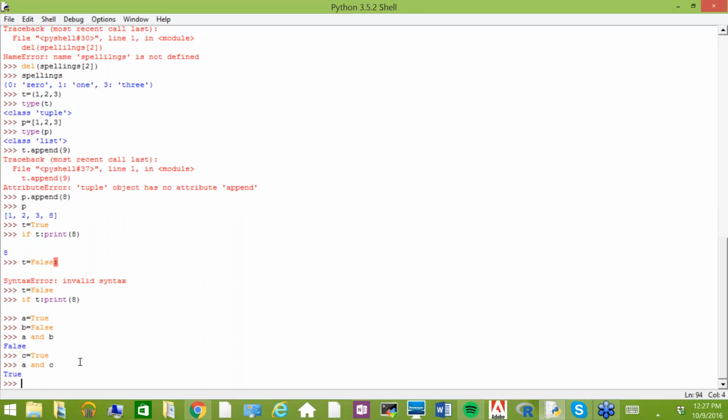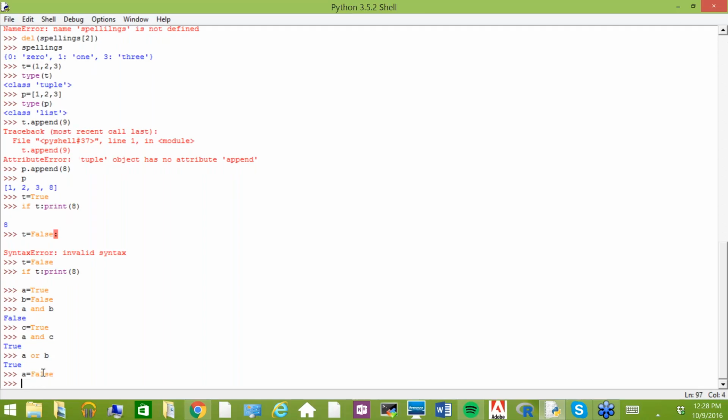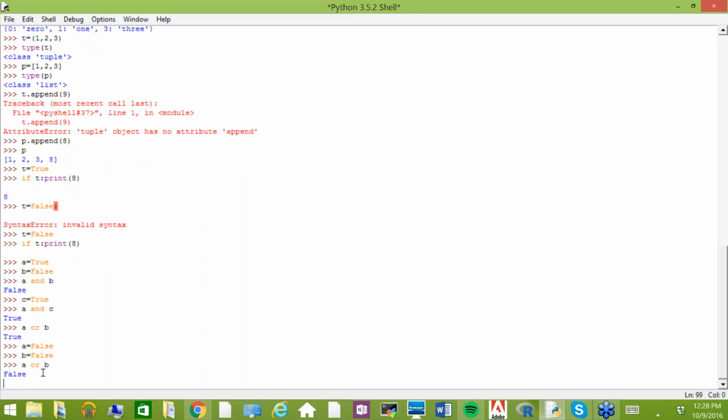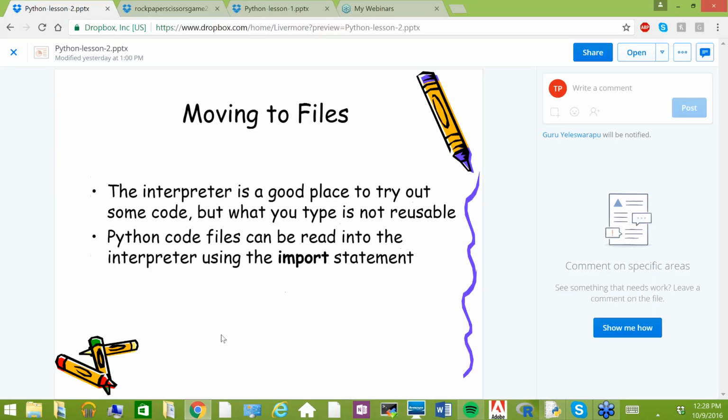Another operation is OR, so I could say A or B. What do you think this is going to print? A is equal to true and B is equal to false, and an OR statement is true if either of the values is true. So this is going to be true. But if A is false and B is false, then A or B is going to be false, since neither of them is true. Does that make sense? Yeah.